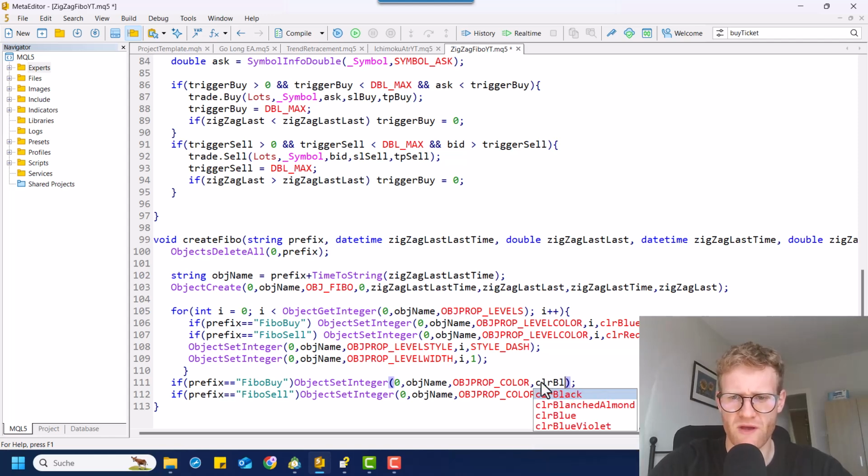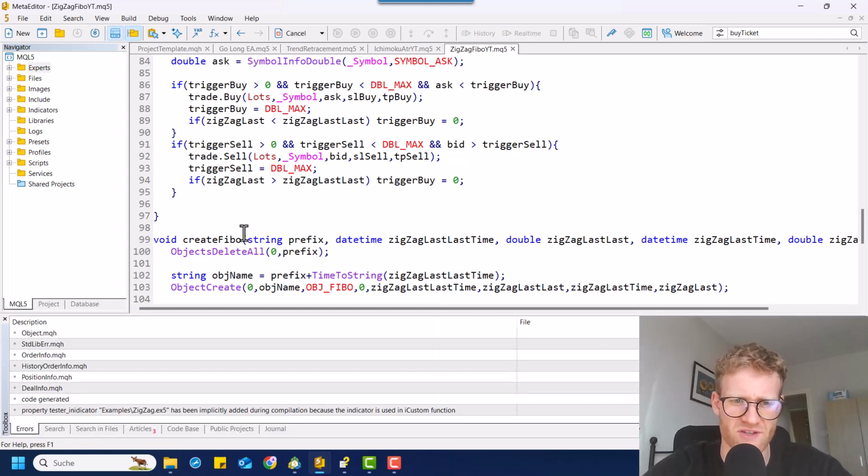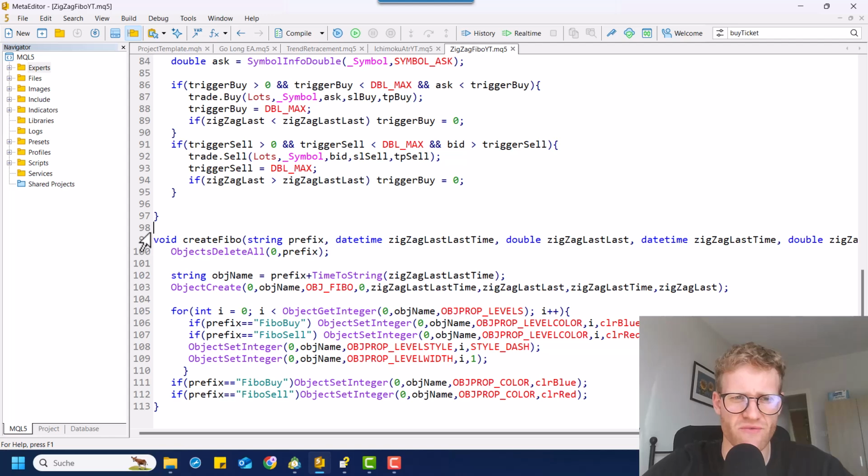So color blue. Yeah, so this is just to create the Fibo object. The Fibo object is not important for the program itself. It's just a visualization for the user. It doesn't make any difference for the program. You could just not create the Fibo object and it would be the complete same program.